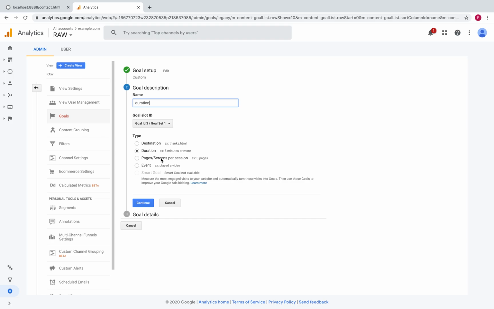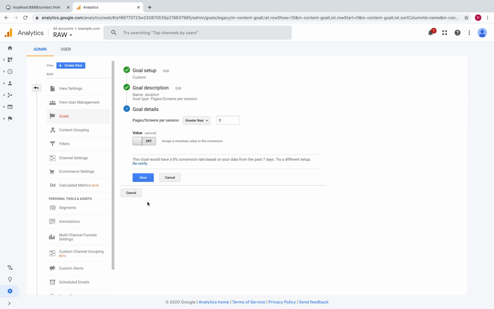The other type of goal is a page or screens per session. And again, that's very easy to understand what it is. You can only select greater than and give it a number of pages. So let's say people that view more than 4 pages on your website, you consider that as an important goal.